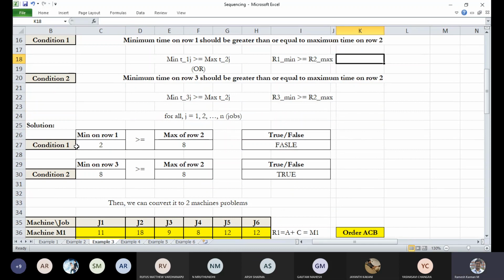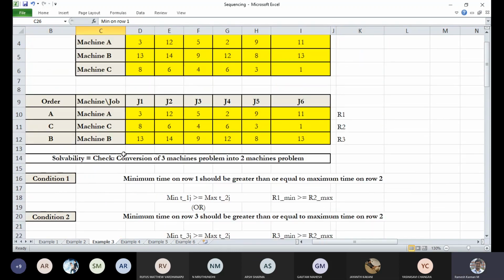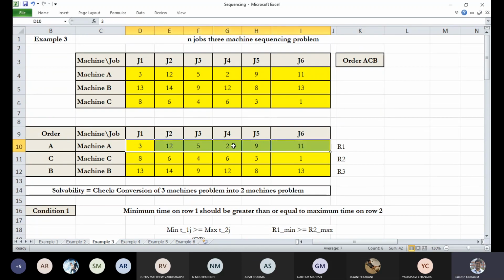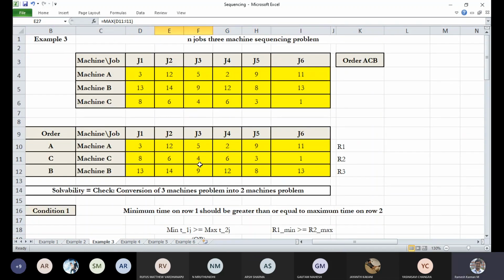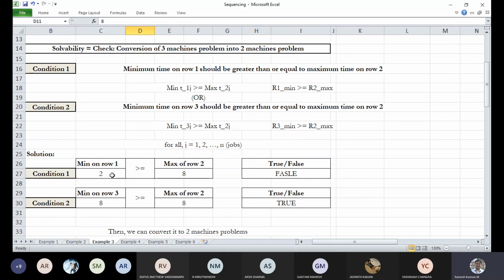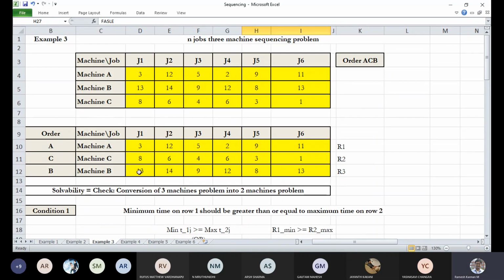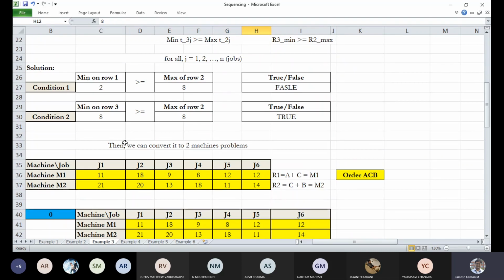That's it. Right. So condition 1, minimum of row 1. The minimum of row 1 is 2, and the maximum of row 2 is 8. So 2 is not greater than or equal to 8. So the condition is false. Right. Let's take a look at the second condition. So the minimum of row 3, among 13, 14, 9, 12, 8 and 13, the minimum is 8, and that is here.